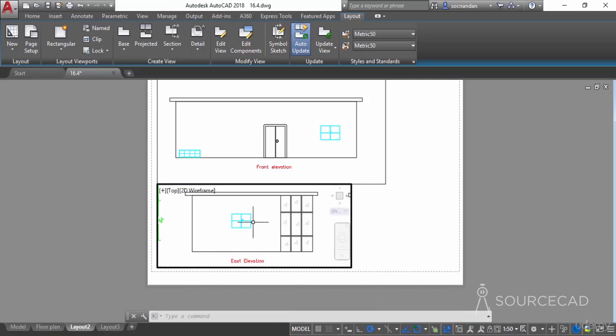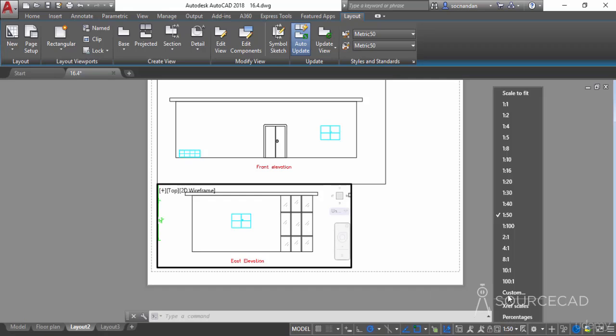we can still change its scale. So here I'll click on this menu and here we have 1:50, but we have a limited number of options here. For example, we only have 1:40, 30, 20, 16 and 10.